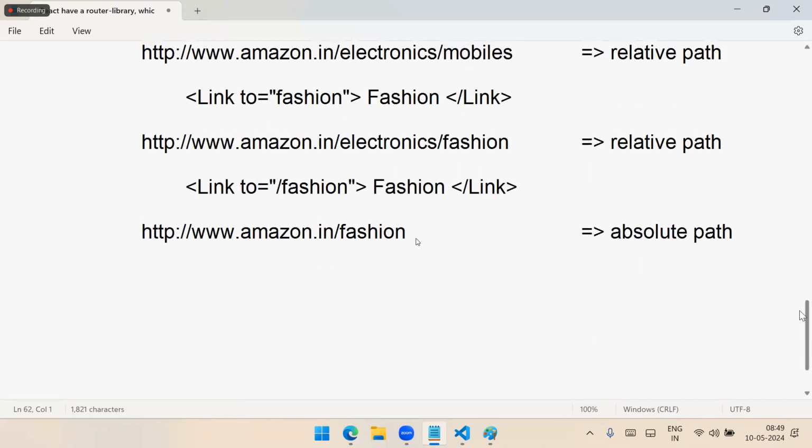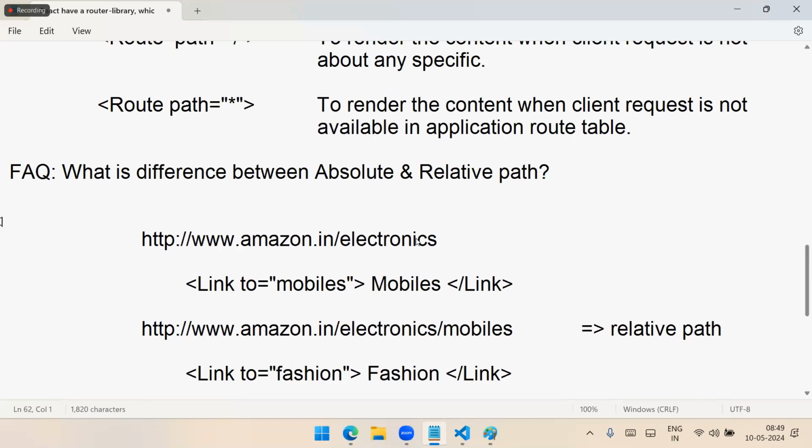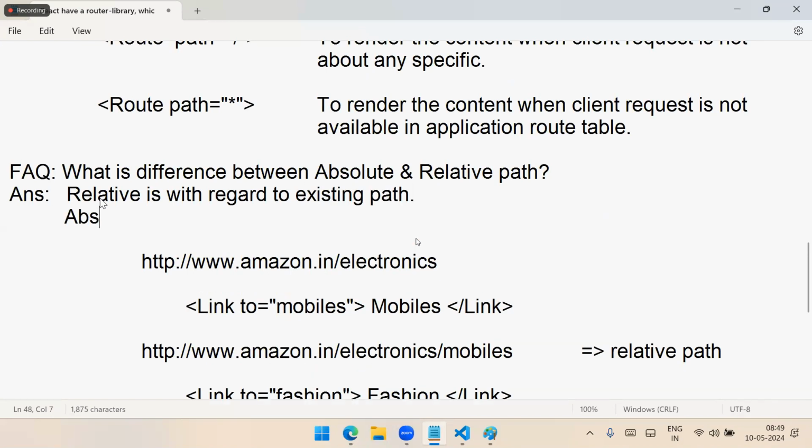Technically, this is the point. So this itself is the answer for this question. So relative is with regard to the existing path. Absolute sets a new path.